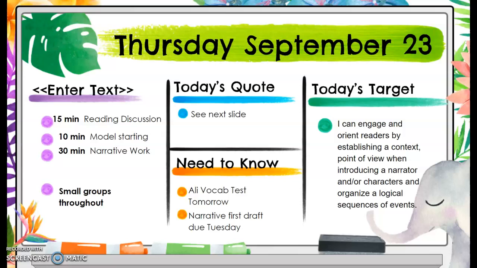Yes, Gracie? When's the final due date? Probably Thursday or Friday, depending on what we need. Yes, I am. The ending. Yes. You have to do more work.